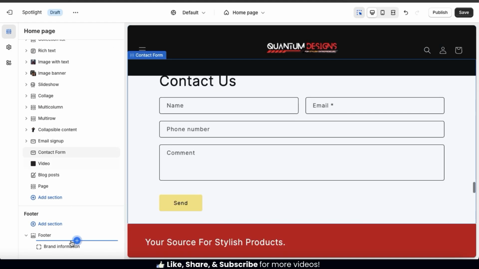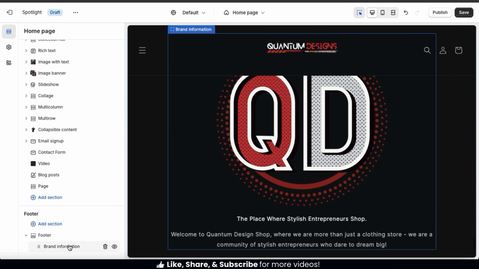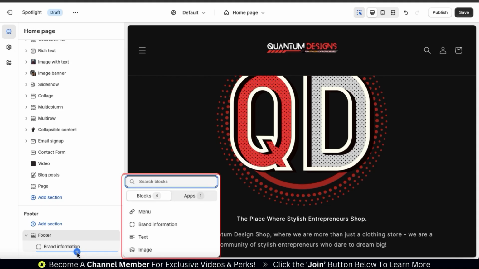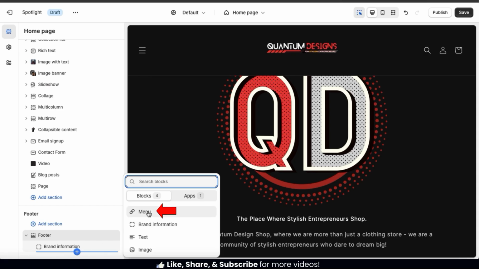So we've gone over how to customize the brand information block for your footer, but now let's see what else we can do. Not only can you have a brand information block in your footer, but also several other block types as well. To add a new block, simply hover your mouse underneath the first block and you should see the add block icon appear. If you select this, it'll open up a menu with several block types that you can select from to add to your footer. For your footer, you can add a menu block, a brand information block, a text block, or an image block. So to add a menu block to my Shopify store footer, let's click the option here.